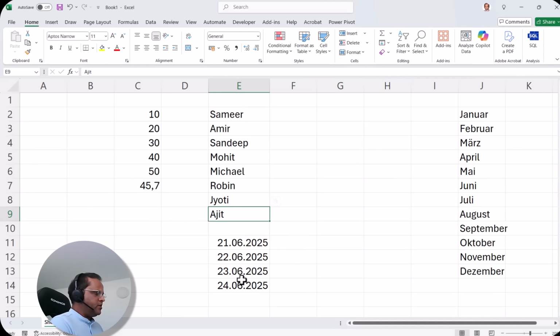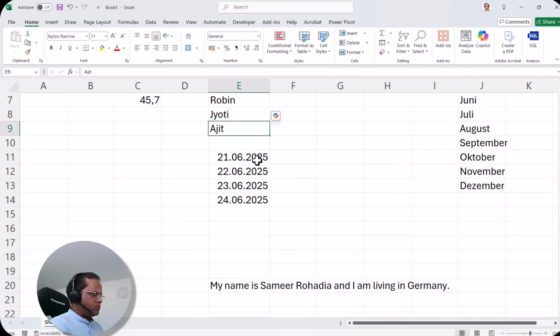Then we have the date. Here in Germany we have this kind of format for writing the date: 21.06.2025. If you are in India, then we write 21/06/2025. If you are in the US and Canada, they write the month, the day, and the year. So depending upon your region, the date will be accepted here. Also remember that all the dates are right aligned. They are not left aligned.